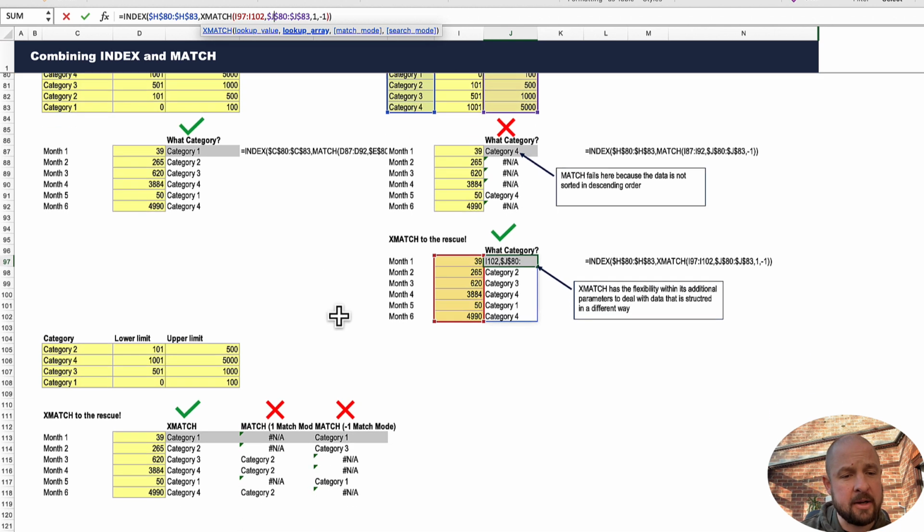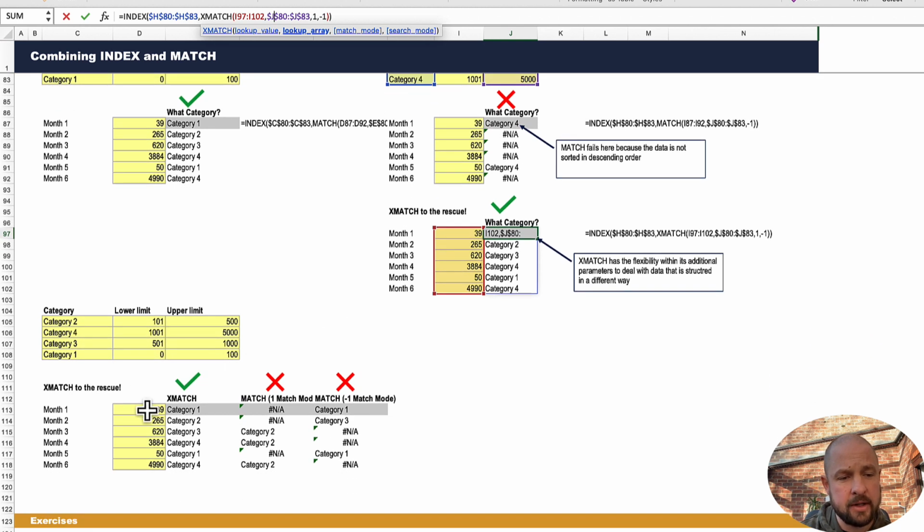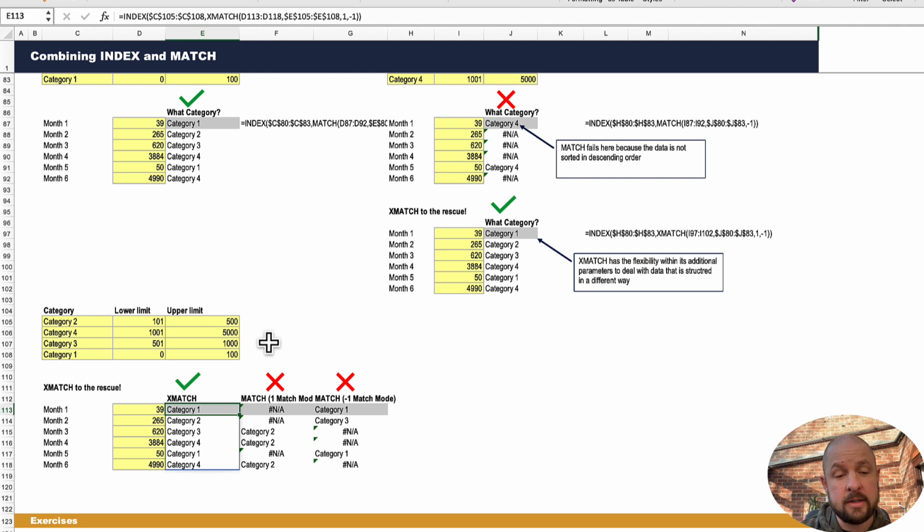And I just added a bit below here just to prove that point. So here I've actually broken the order of those categories so that they're not in ascending or descending order. And what you'll see here is XMATCH still works and MATCH doesn't work with either of the match modes.